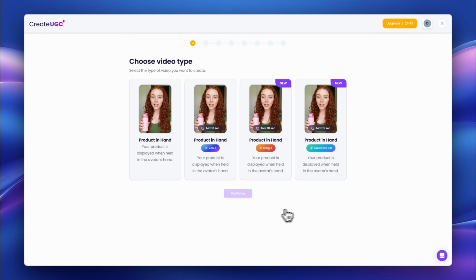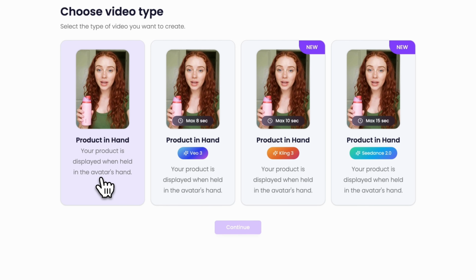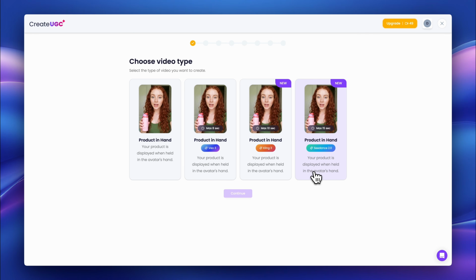First, we need to choose the video type. This is where it gets really good. You've got 4 options: product in hand, standard model, the avatar holds your product on camera. Product in hand with VO3, same idea but using Google's VO3 model for higher fidelity, maximum 8 seconds. Then we have product in hand with Kling 3, same again using the Kling model, maximum 10 seconds. And finally, we have product in hand with Seedance 2, the newest option, up to 15 seconds. I want to create an ad for a water bottle, and I want the avatar physically holding it. So I'm going with product in hand with Seedance 2 for the best quality and longest clip.